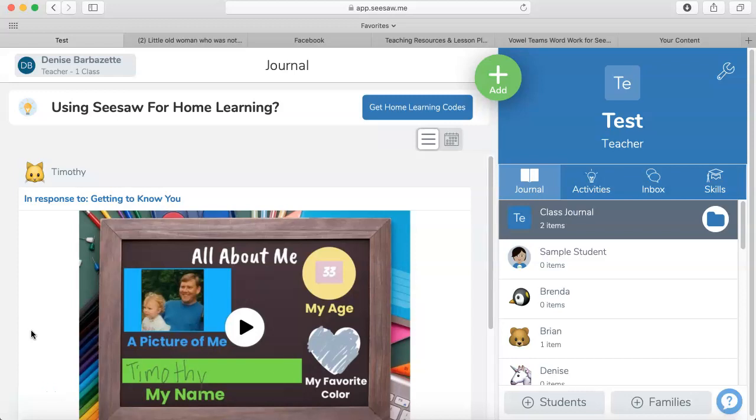Hi everybody, welcome back to my Seesaw plus Canvas video series. This is episode 4 and we're going to learn about the activity library, some things that you can do with activities that you pull from the library, as well as some other places where you might find activities for your class.